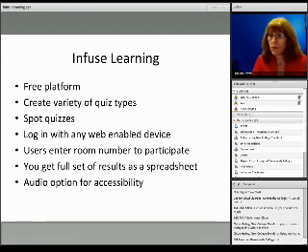Once they've completed things, or even for individual questions, you get a downloadable set of results which come through as a spreadsheet. And one of the really nice bits of it is there are audio options here which allow for some accessibility.